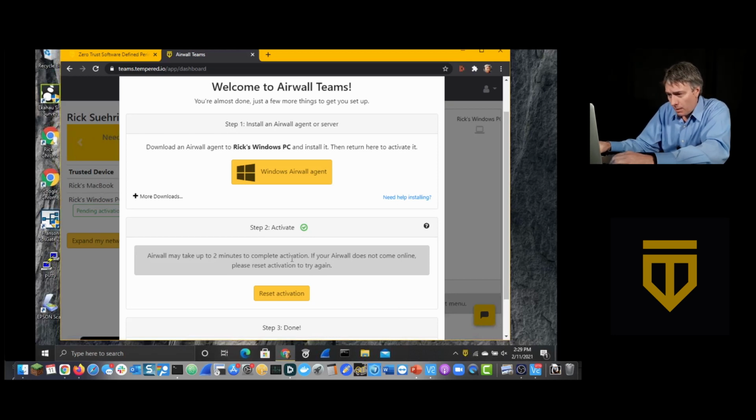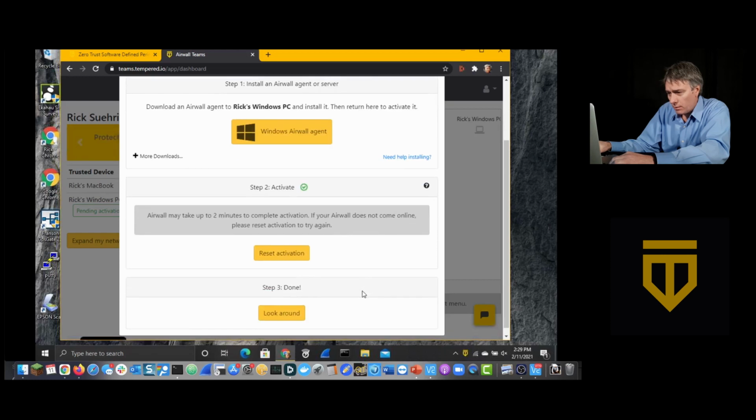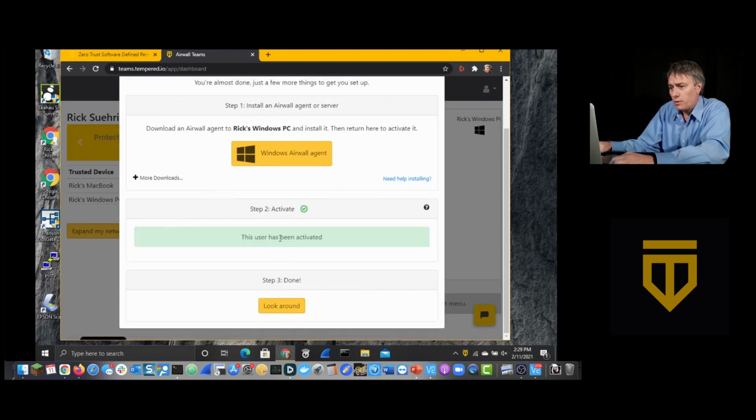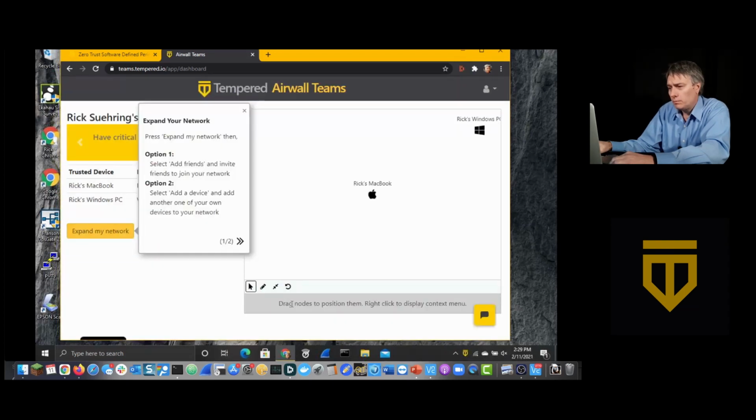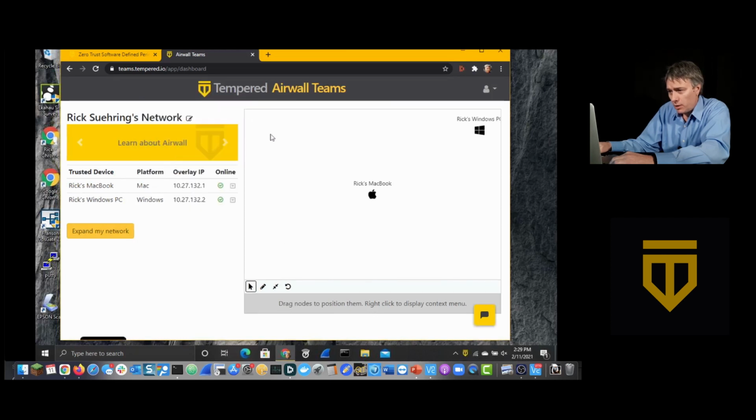I did see that pop up. So it looks like it's done. There we go. This user has been activated. Step three done. Look around. So I'll click on look around. And I can close this little expansion area.